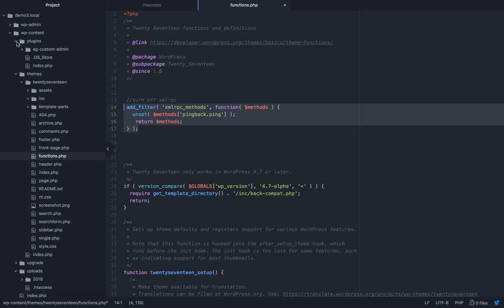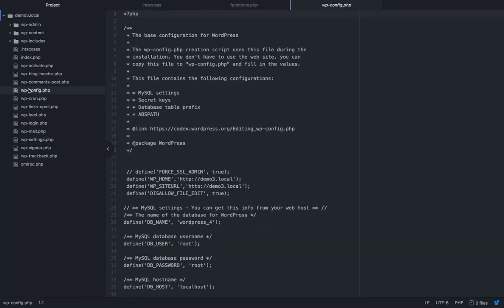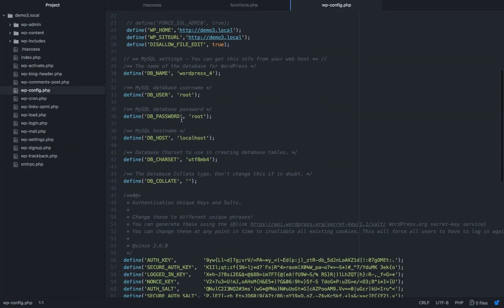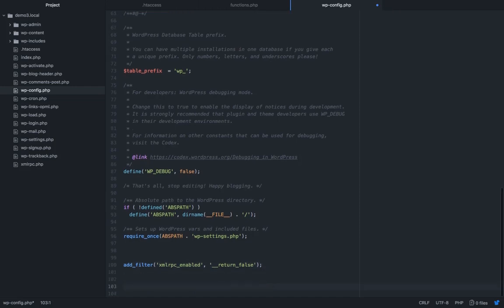The next thing to do is to go into the root folder and open up the wp-config file. And all the way at the bottom, I'm going to uncomment this line on line 100. So adding a filter, xmlrpc_enabled, comma, and then returns false.